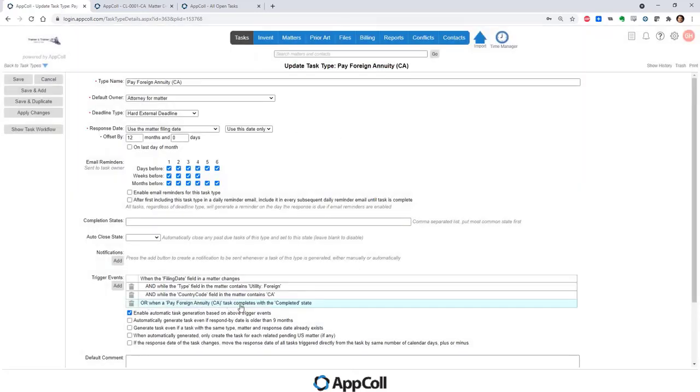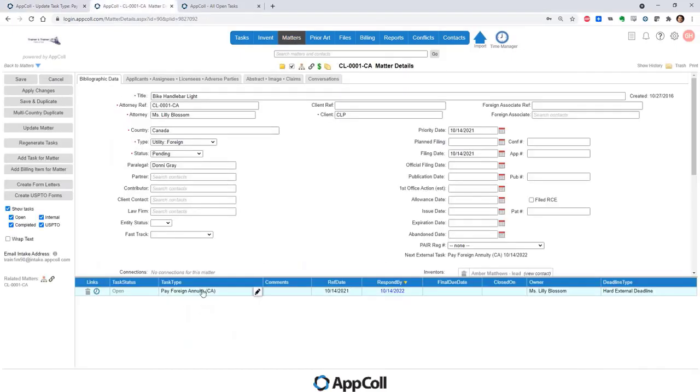Okay, so now we've got our new OR in here. This is adding a trigger so that if I mark this as completed, it'll generate another pay forward annuity. And then if I mark that as completed, it'll generate another one. It's similar to trademark statements of continued use that have to be paid every 10 years. It's a similar idea to that.